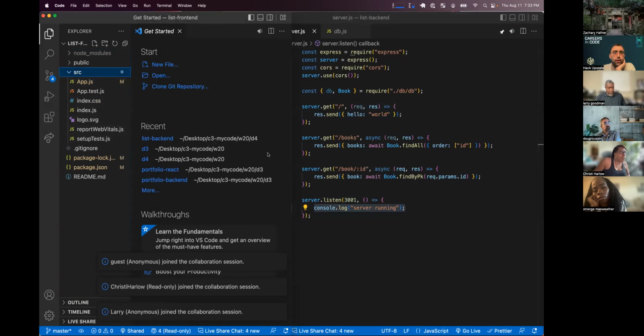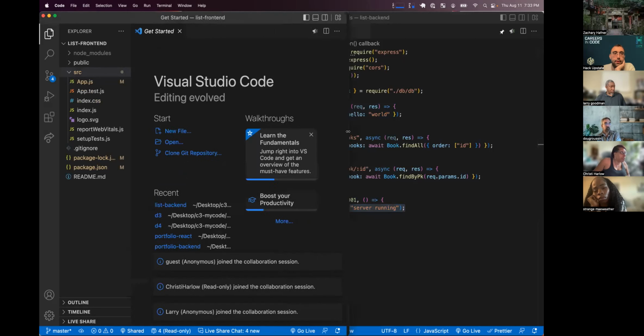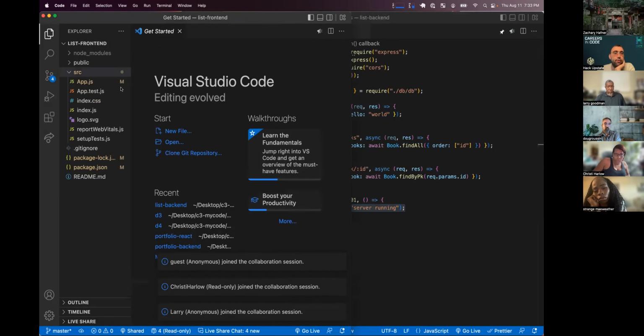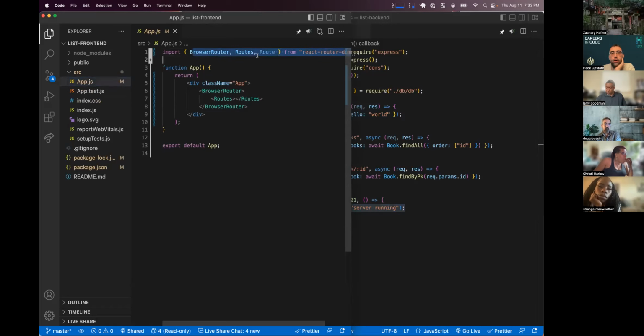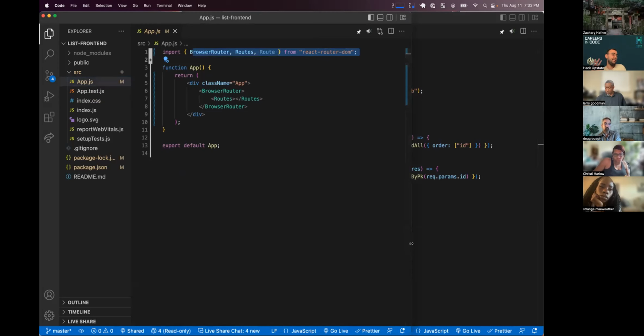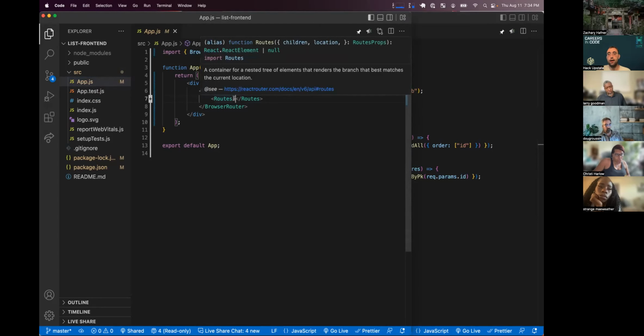On the front end, the only project setup that I have done, I npx create React app, I npm installed React router DOM, I deleted out the stuff in our app.js, and I just imported browser router, routes and route. So pretty basic project here, right? I haven't done much setup other than React router DOM. I've created no other files. I am just focused on getting us to a blank spot.